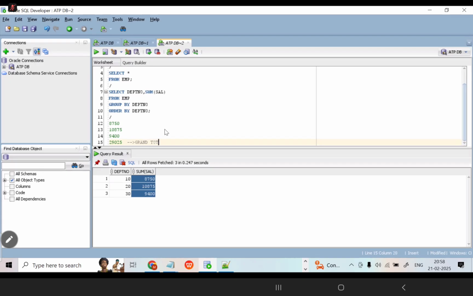Now you can tell me, what is this? This is called a grand total. But this is called the department number 10 subtotal. What is this? This is called the department number 20 subtotal. Next one, what is it? Department number 30 subtotal. Is it clear or not for all of these?